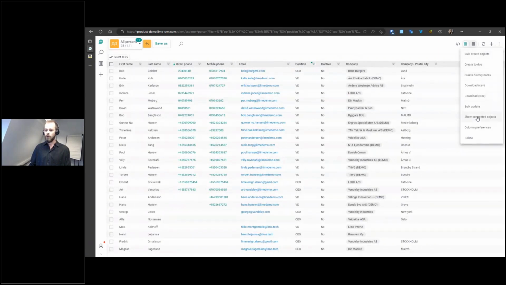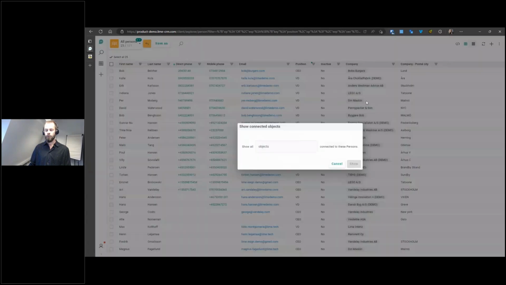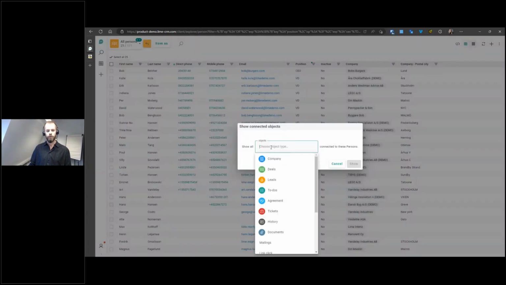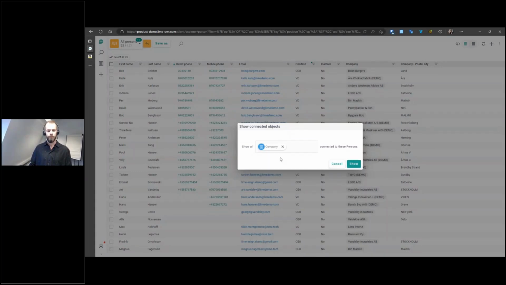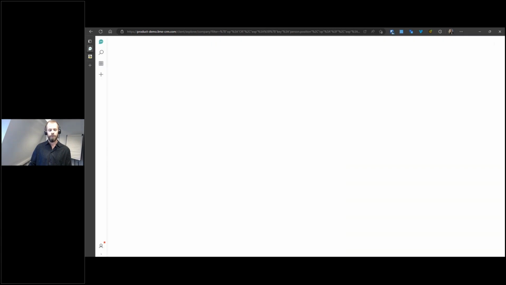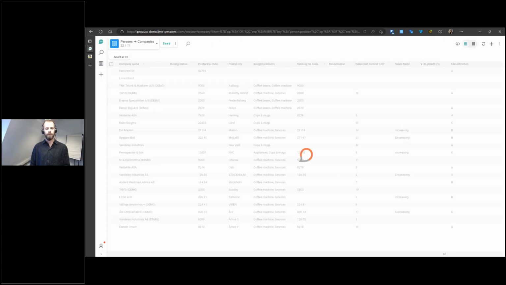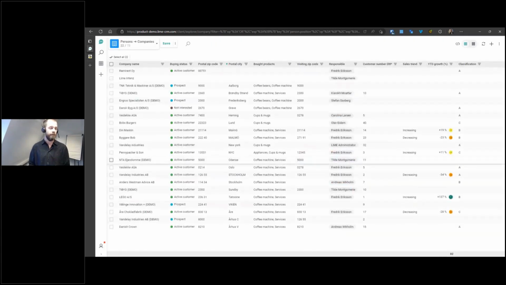Now I can show connected objects. Here I can choose to show which companies, deals, leads, to-dos, etc. these persons belong to. So I'm going to show company, and here are the companies that have a CEO listed. And this is very powerful when you're trying to find any type of records based on properties that are found under tabs, for example, customers based on deals or customers based on to-dos or things like that.